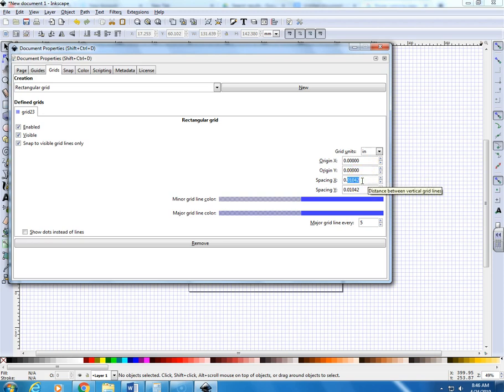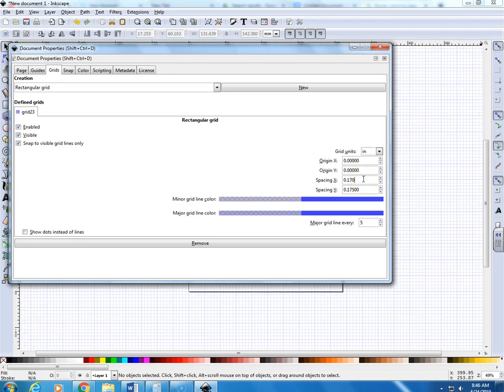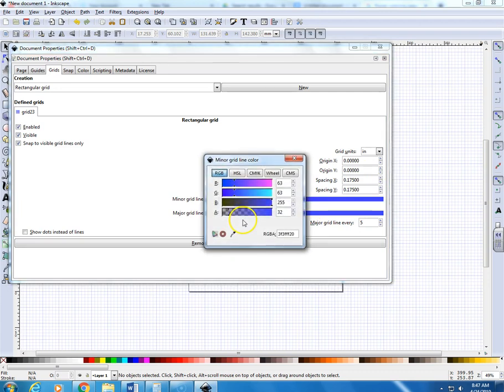The spacing for this is going to be 0.17. I'm going to also put the spacing for Y as 0.17, actually 175. Now, once I have that done, I'm going to click this.